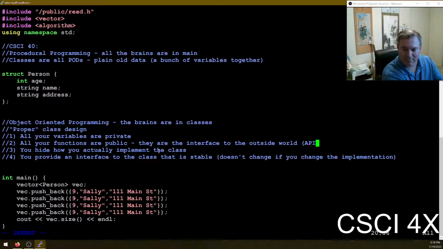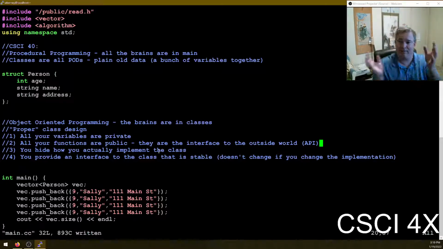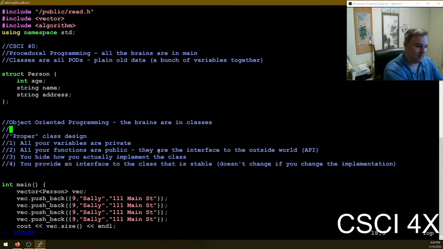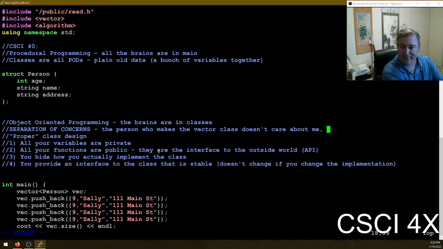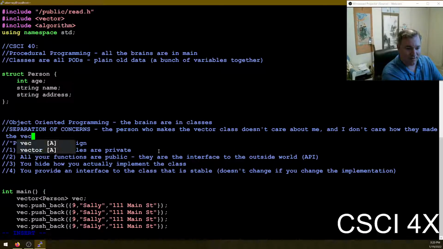If you've ever heard the term API before, an API is the application programmer's interface. You provide a set of functions that people can call, and how you do your business over there in vector world doesn't matter to me. And this is called separation of concerns. The person who makes the vector class doesn't care about me, and I don't care how they made the vector class. I just use it. Okay.